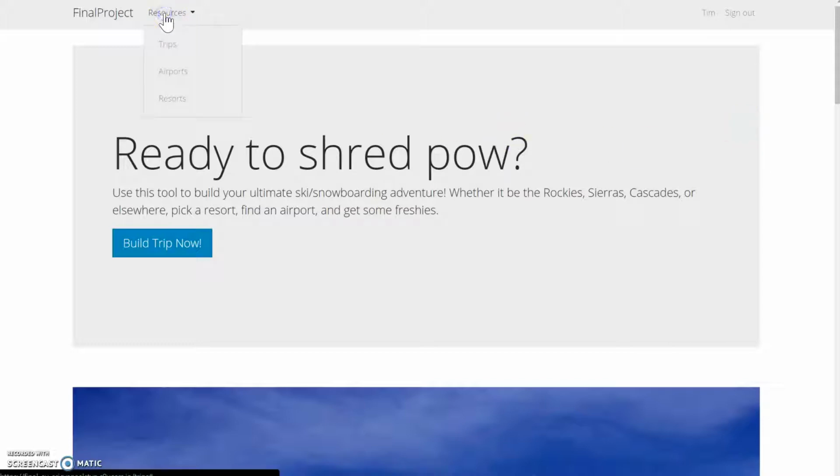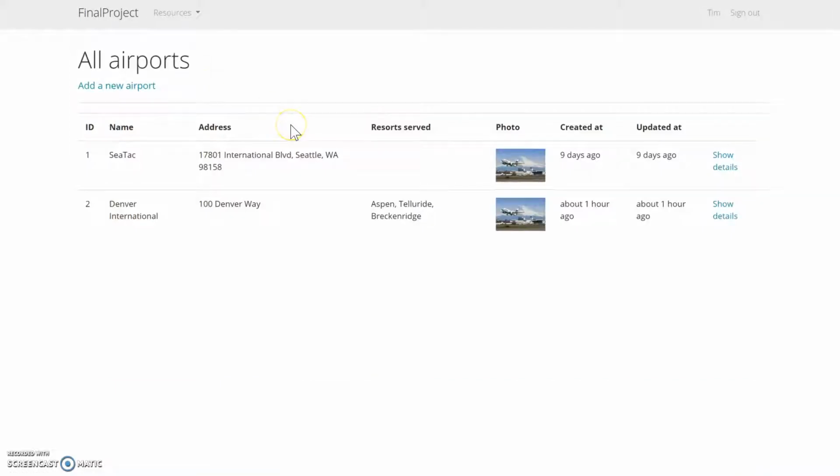The resources that I have here are trips, and then the databases behind that are airports and resorts. If we look at airports, I have a couple in here. I have SeaTac, which is Seattle, which has an address. I also have resorts served. For Denver, that would serve Aspen, Telluride, Breckenridge.